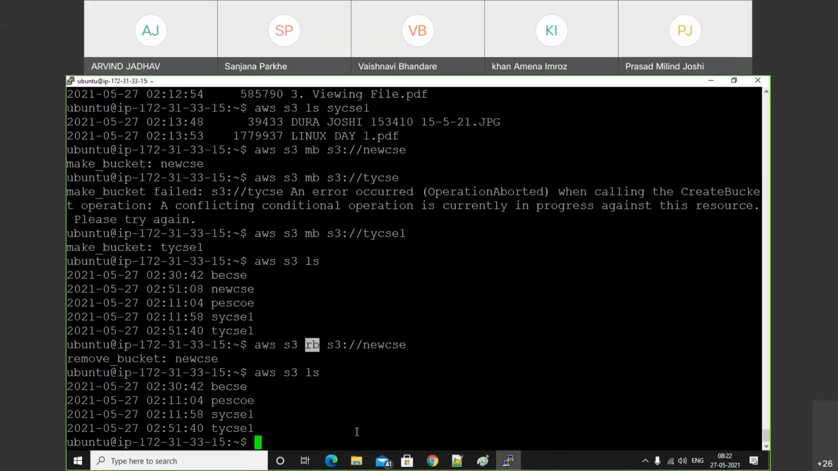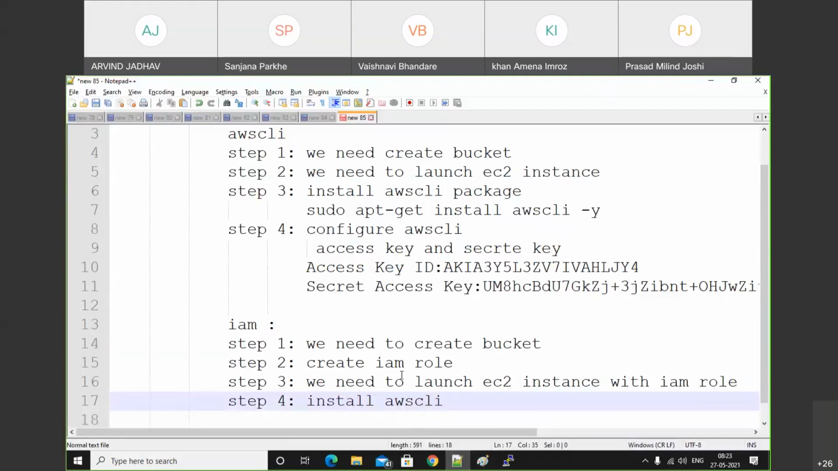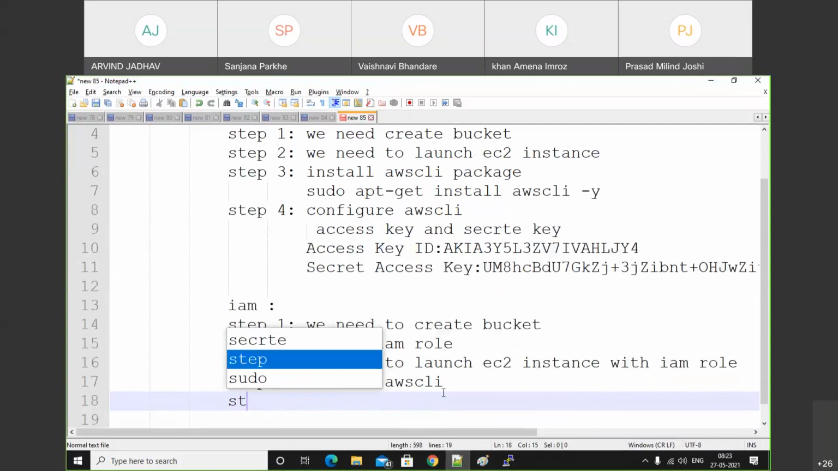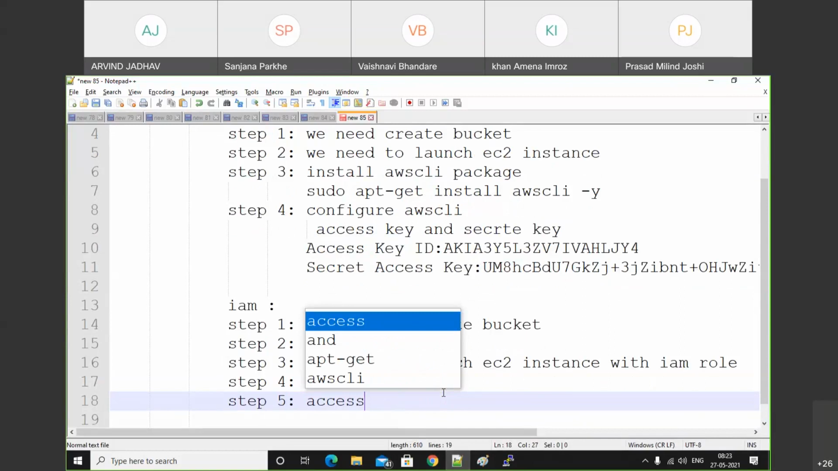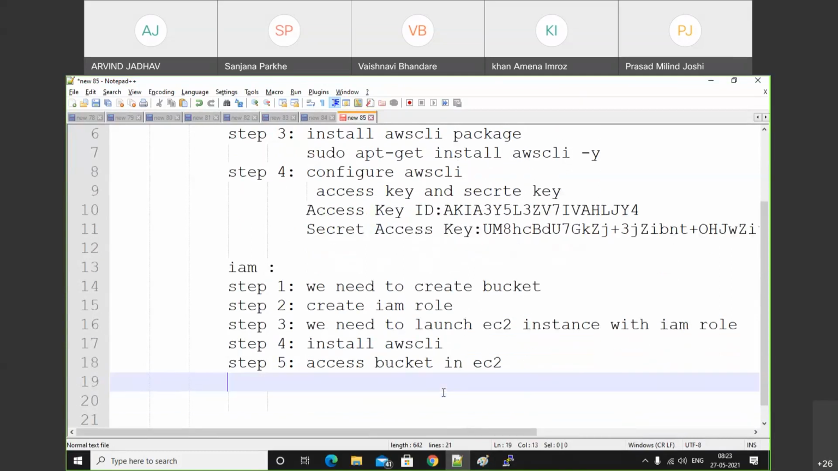How will we access the bucket from an EC2 instance? Okay. So we have 2 options: by using AWS CLI and by using IAM. So that step 5 says bucket access. We all know that. So here I will write a bunch of commands.